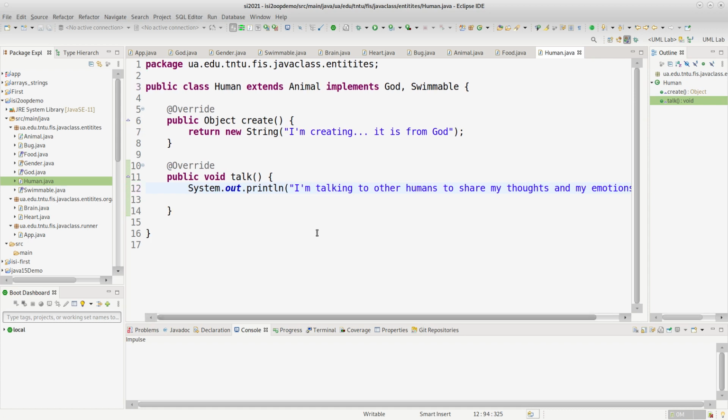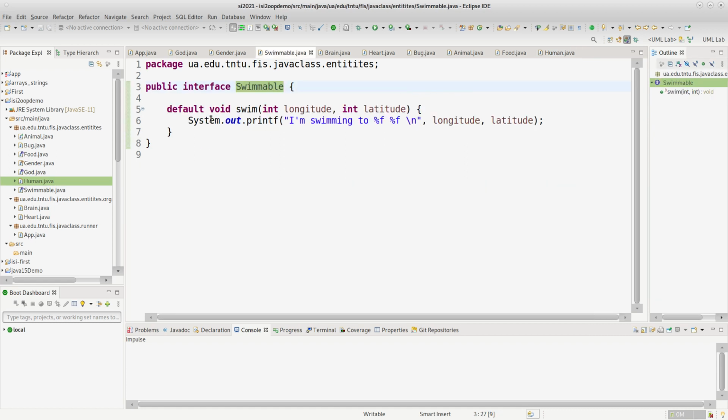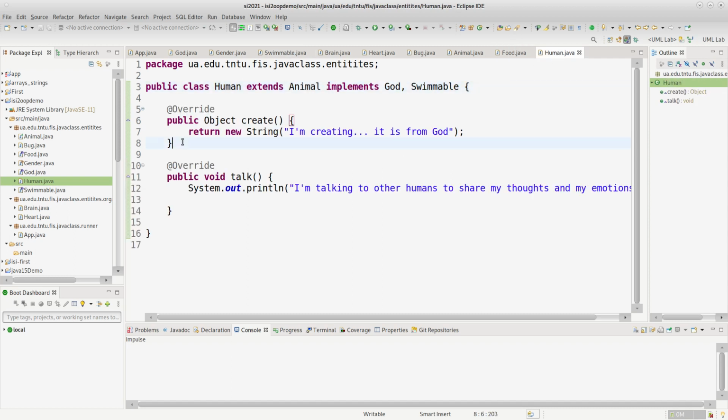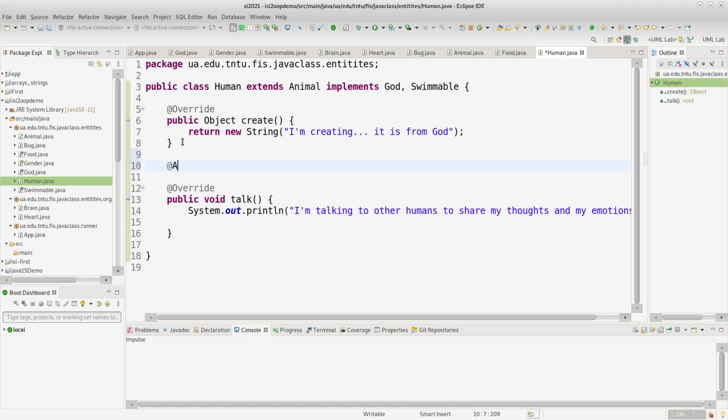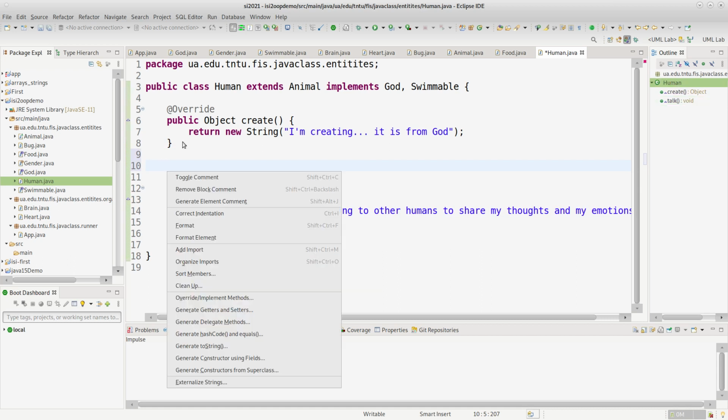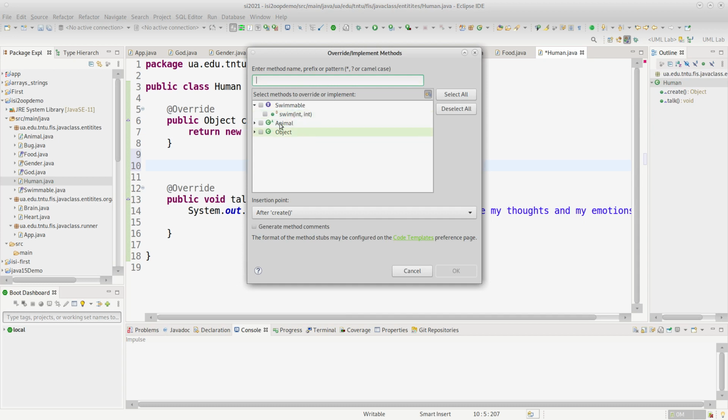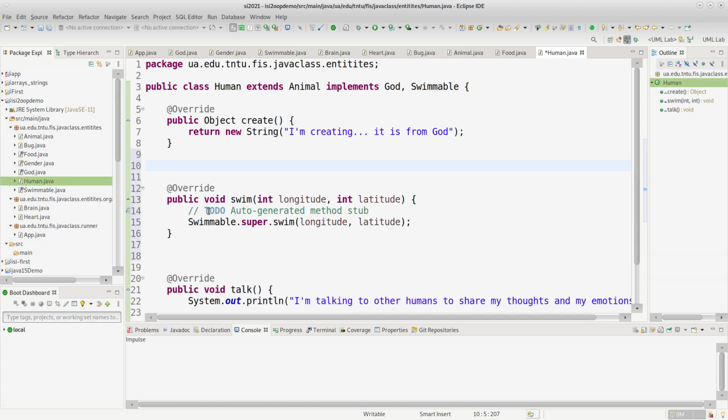So these are ideas of creation and talking, and also in Swimmable we have the method swim. If you want, we can override it. How can we override it? Very simple. Let's do this: override implement methods, and we want to override method swim. How can we do this? Very simple. It suggests me to do this.